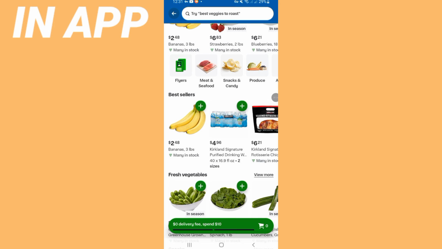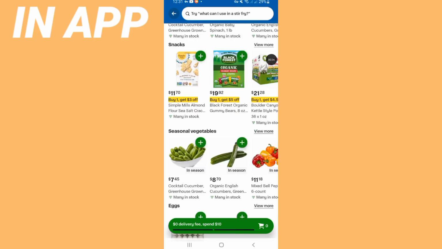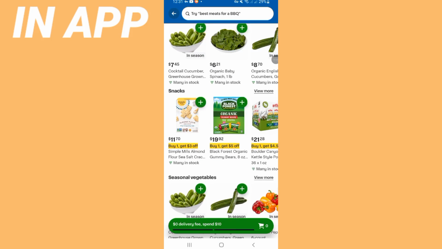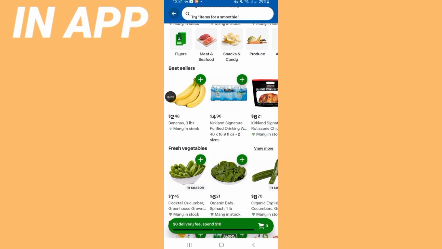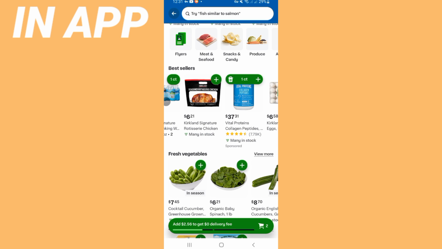So for delivering free, you have to spend like $10. So for me, for example, if I want to buy something, I would just search it here or just search it here on this page. For example, I wanna buy this, just click here, and also this, click here, and I would choose also this and this.